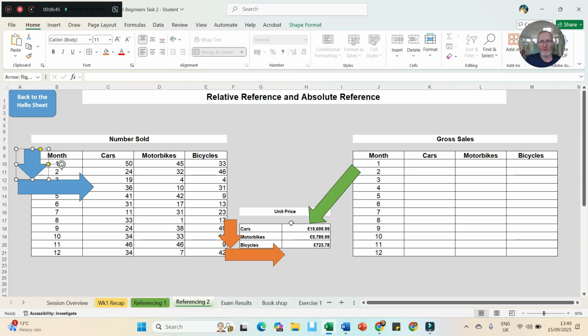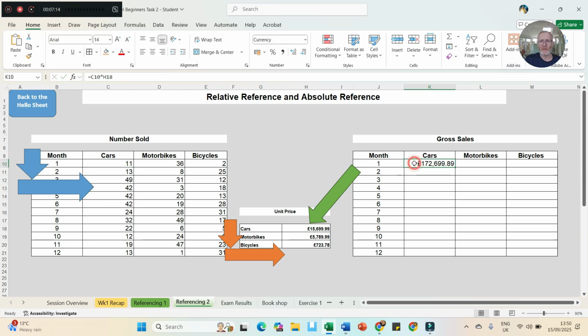And what we have got is a unit price here for each particular item, and then the month there, and then what we've got is the gross sales. And how does that work if we were to use relative referencing? Well, if I click into cell K10 and say that equals the number of cars sold by the price of the cars, the unit price. Press enter, and you can see we've got this figure here.